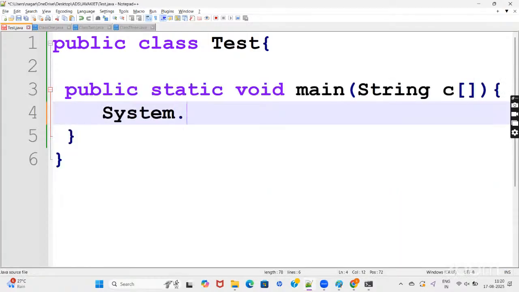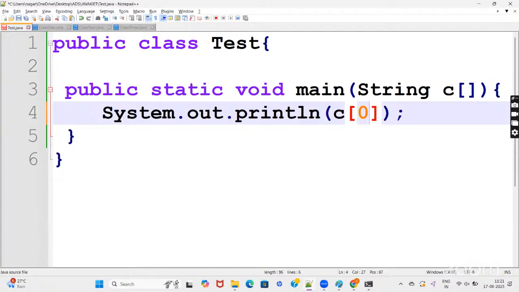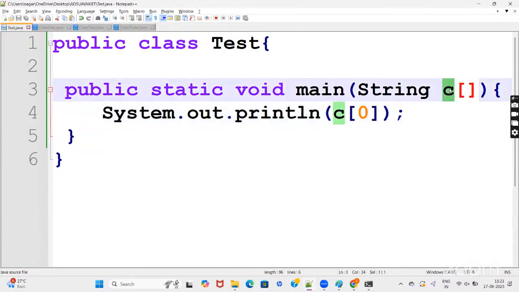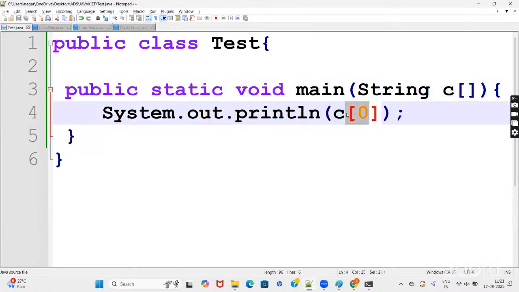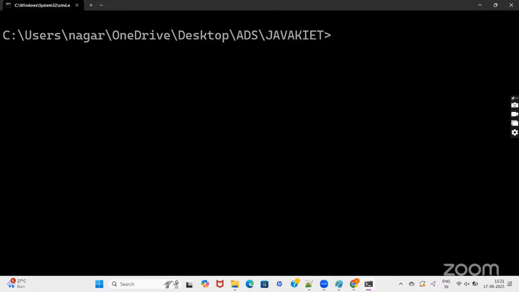System dot out dot println C of 0. What is C of 0? C is a string array. In it, index 0. So this is what we call a command line argument. What is the meaning of command line?